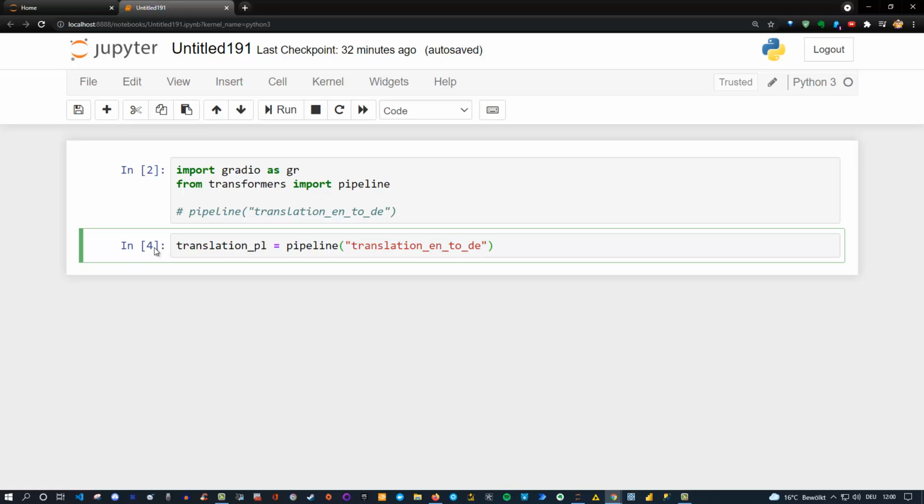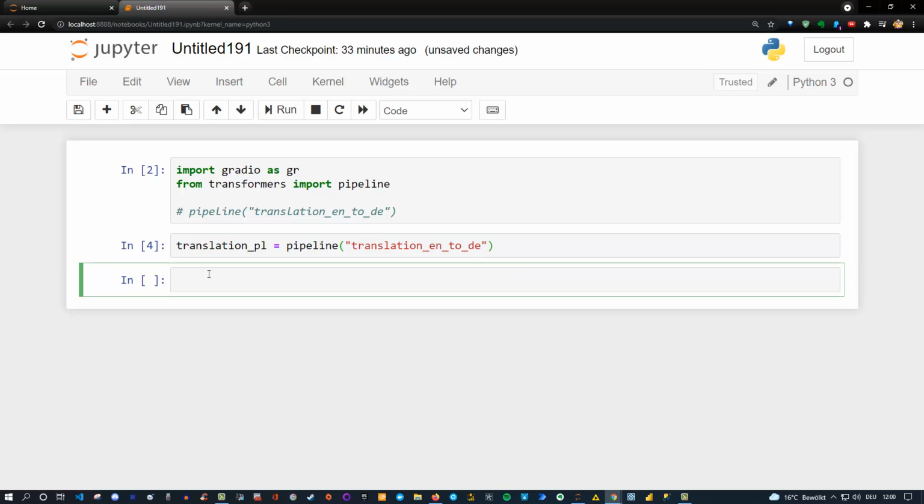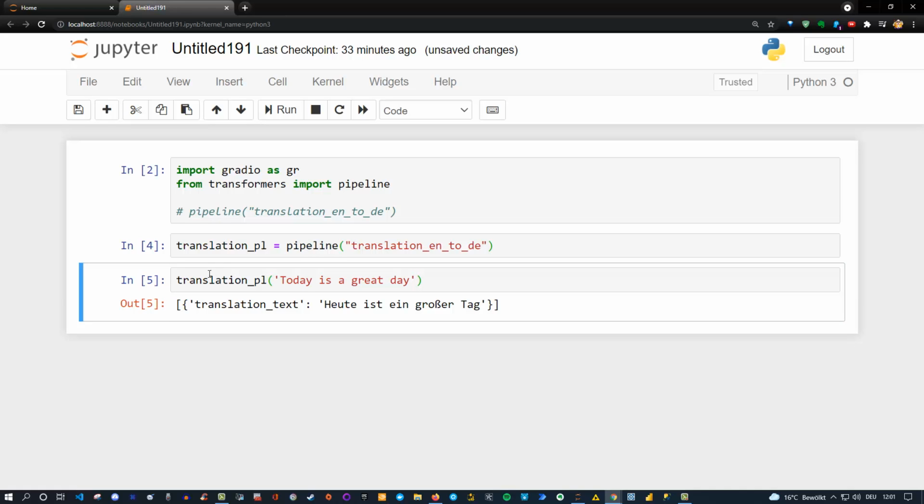And now I can actually use this pipeline simply by calling it. I can say translation, and then I need to give it some English text here. For instance, today is a great day, like that. And if I run this, of course I need to call it with my pipeline, translation PL. And if I run this, I just get my output, which is a list. And this list contains a dictionary, having a key called translation_text and a value, heute ist ein großer Tag, which is simply the German translation for that. And it's a pretty good translation.